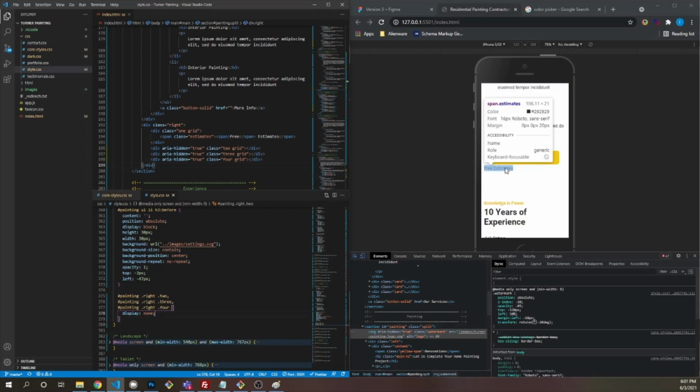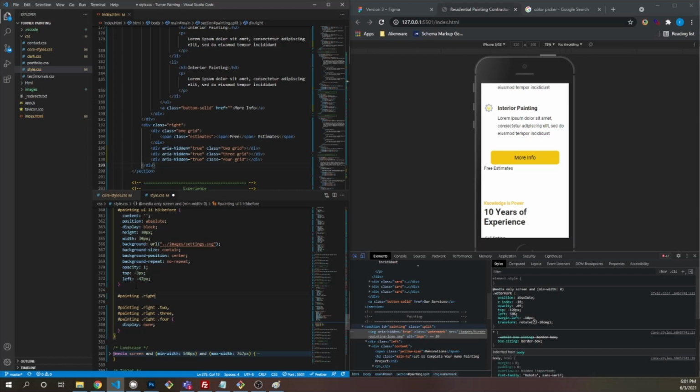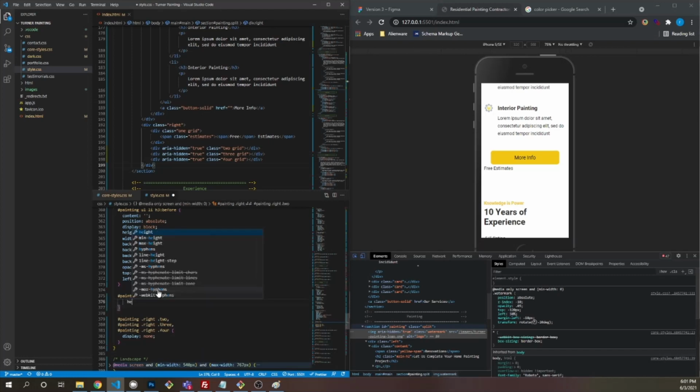So now that we got over that, let's figure out how we're going to make this. I want to make this like its own little section. So we got this right section. I think what I want to do is I'm going to start with right. I want it to be a height of 250.